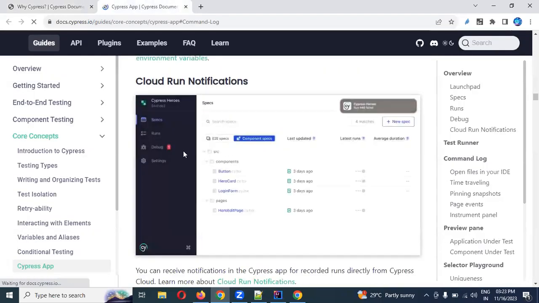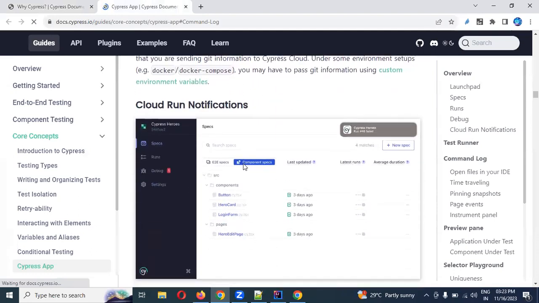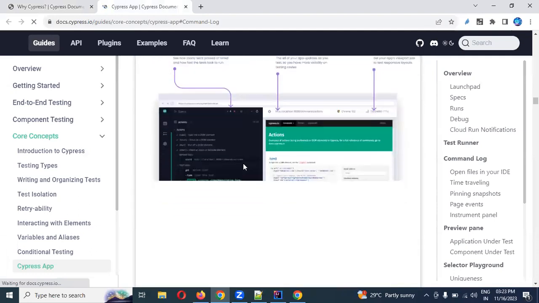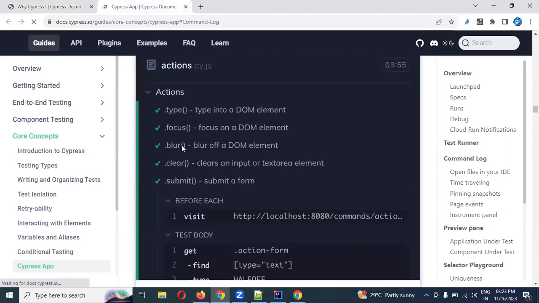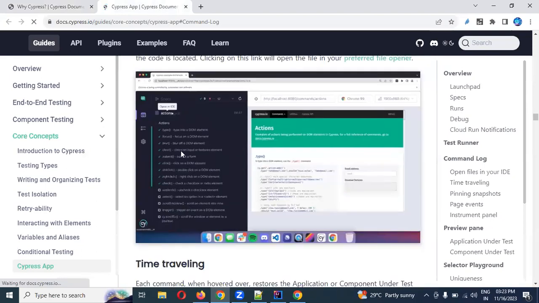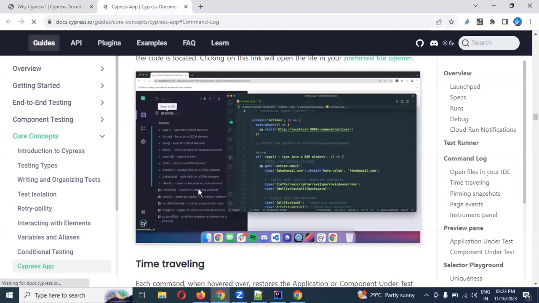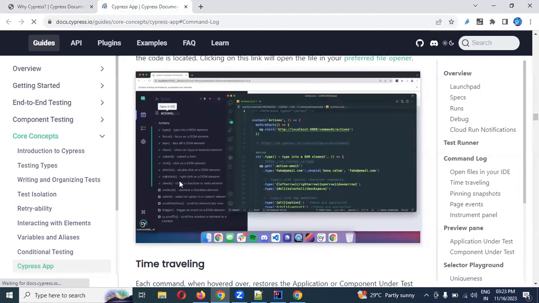If you come here, you can see they are providing it in a detailed format. In these steps, it will complete. You just have to mouse over, then automatically it will show you what the steps are. Now you can see this is mouse-over debugging, like time traveling. If you mouse over those particular actions, it will automatically go step by step.